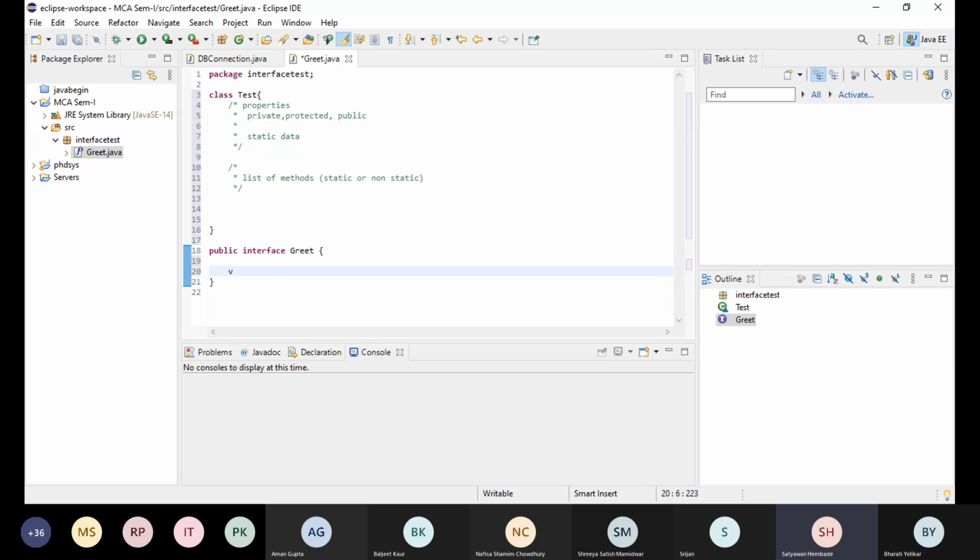Time being, I make it void. Most of the times I don't prefer it to be void, but I'm not going to speak more about that. So this is my method.